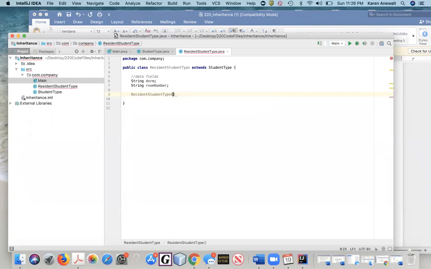Now, you probably remember that there's two different kinds of constructors, a default constructor and a non-default constructor. If it's a default constructor, there's probably nothing really interesting to do here because the dorm and the room number are both strings. Maybe it doesn't make sense to have a default value for those. So maybe in the default case, we're okay with it just calling the default constructor in the student class.